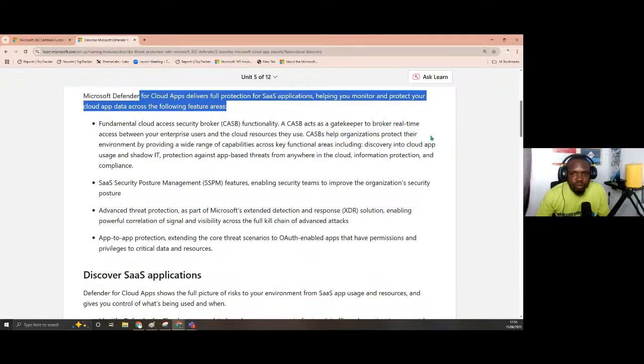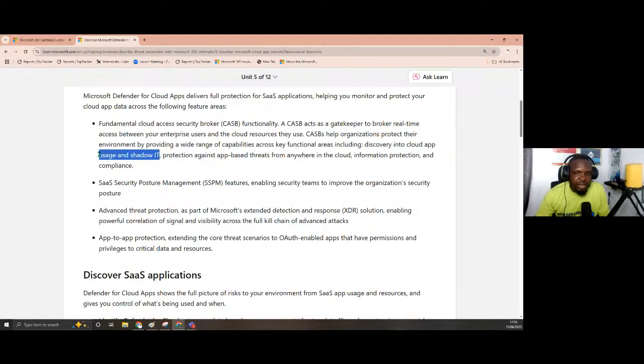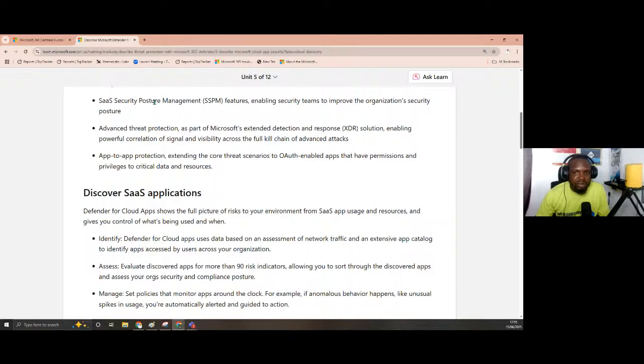So this helps the organization to protect the environment by providing a wide range of capabilities across key functional areas, which include discovery into app usage and shadow IT. Shadow IT is speaking about people that are trying to bypass the process of doing things or using applications that are not approved. So protection against app-based threats from anywhere in the cloud, information protection and compliance. What about the security of the SaaS application, right? SaaS security posture management. So this enables the security team to improve the organization's security posture.